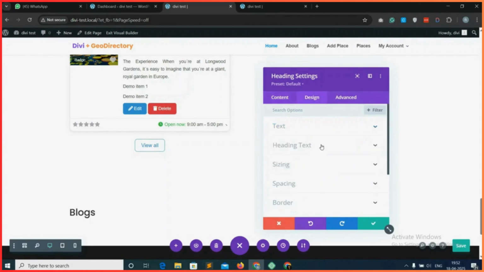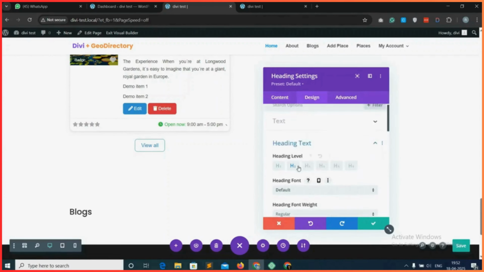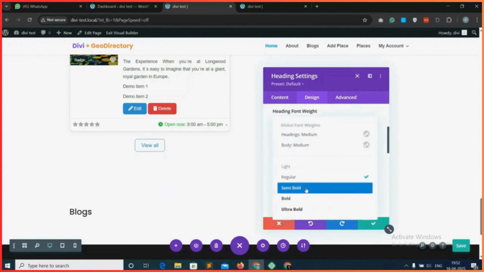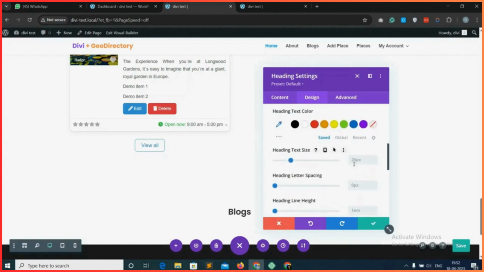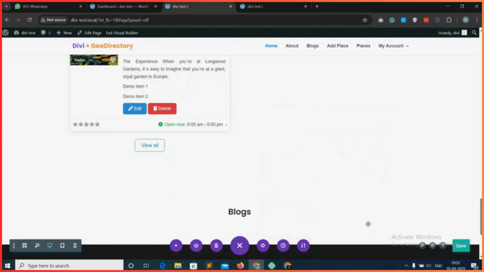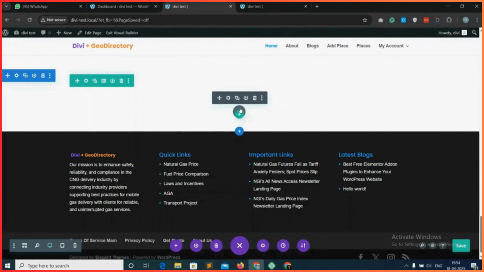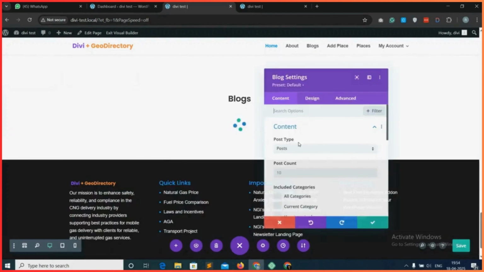Then coming on to design and heading text, selecting H2, and then font semi-bold and center aligned, and keeping the size 30. Then save it. So to add blogs below blocks, we will click on add module and then type blog, and then click it and add it here.